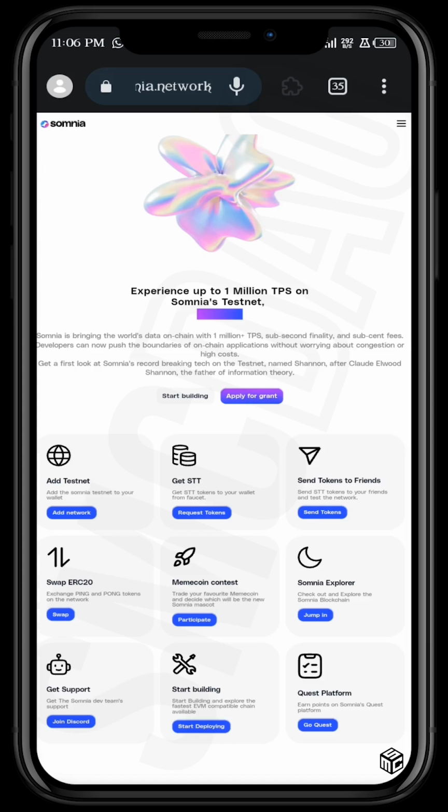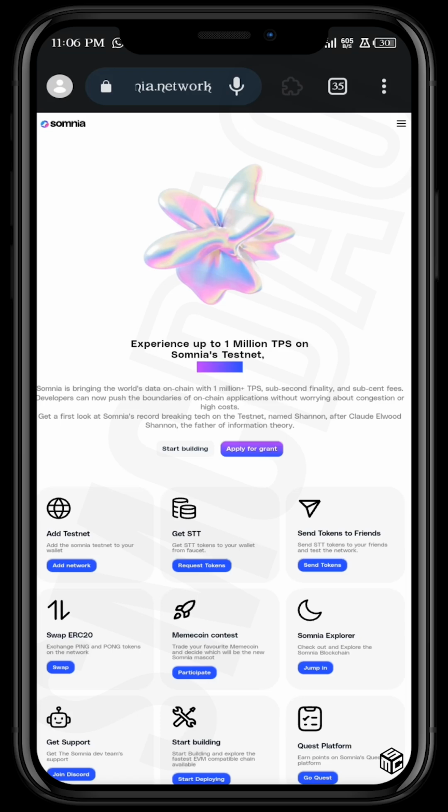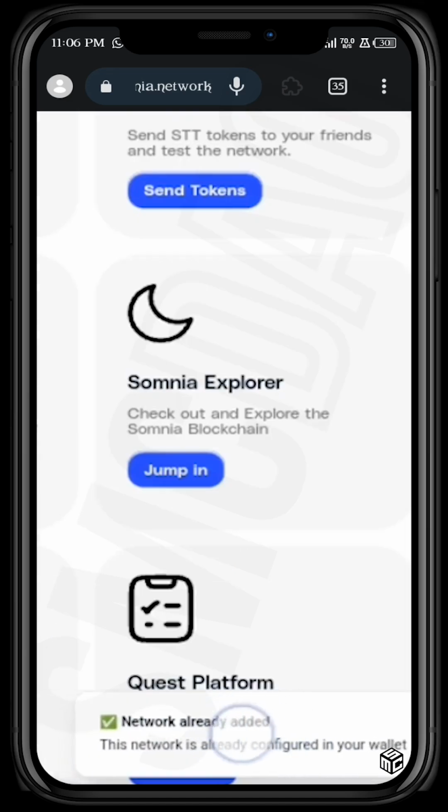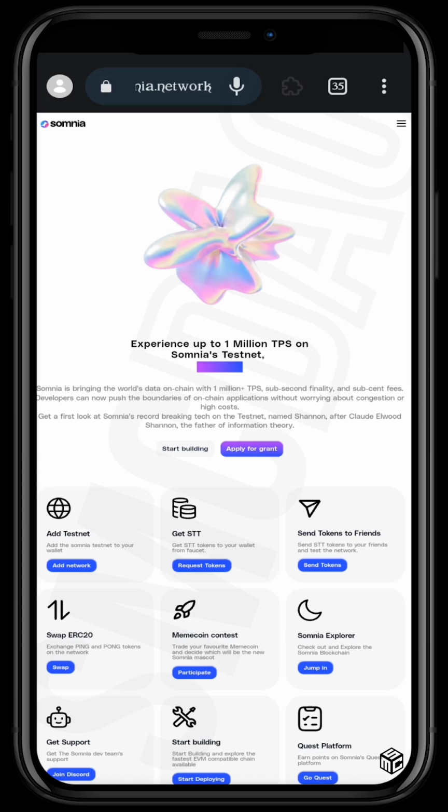Alright, so the first thing we're going to do here is to add testnet, but that won't be necessary because we already did the first time that we connected our wallet. If you select add network, you would see that it says network already added. We already added our network to our wallet. The next thing we're going to be doing here is to request test tokens. So select request tokens.